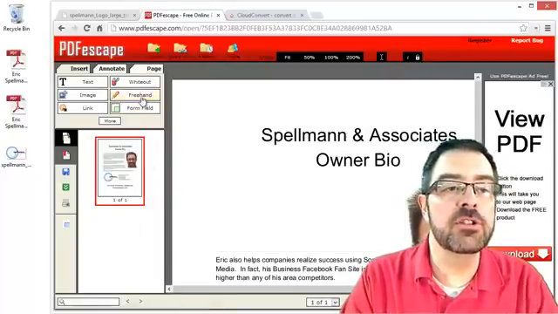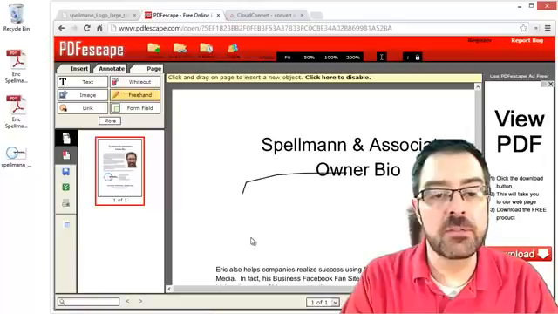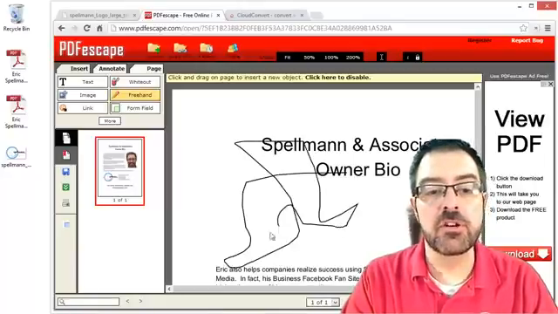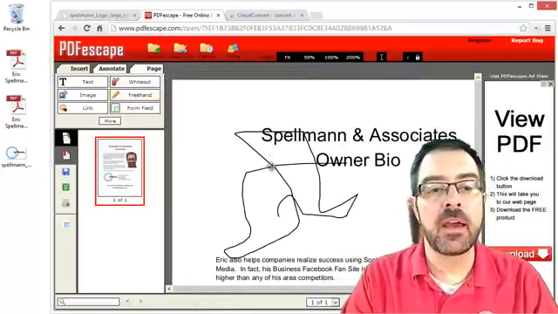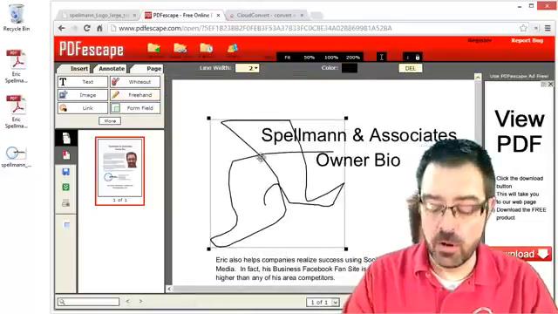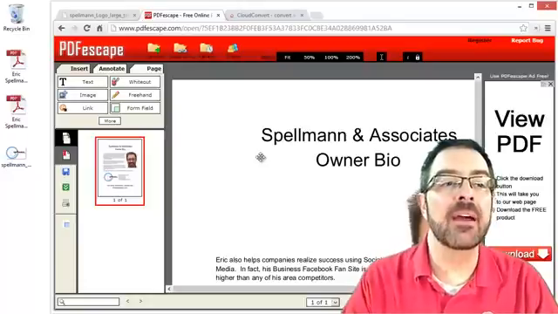Another option that you can do is just some freehand drawing, and this just means creating scribbles or circling or whatever you want, and you can choose colors, you can choose whatever you want. And once again, I can move that if I want, or hitting the delete key, get rid of it.